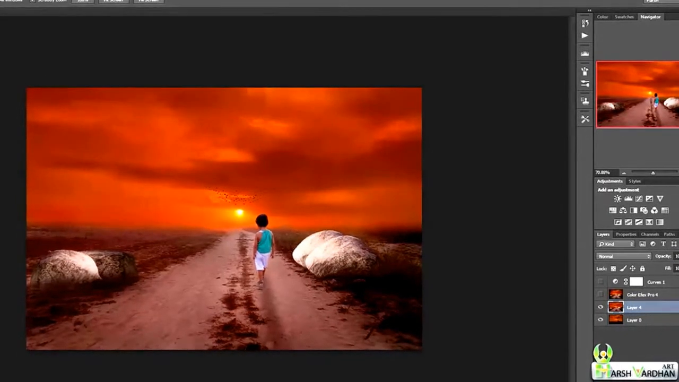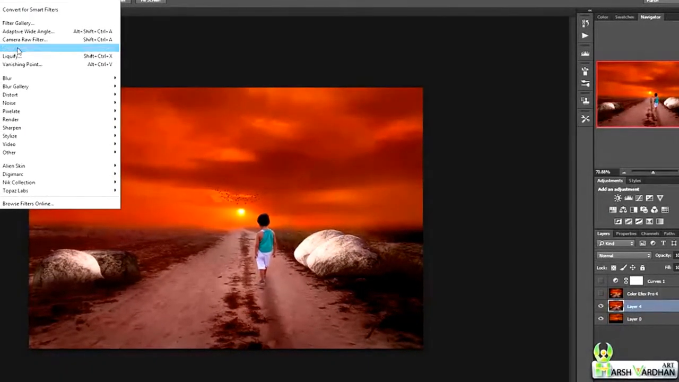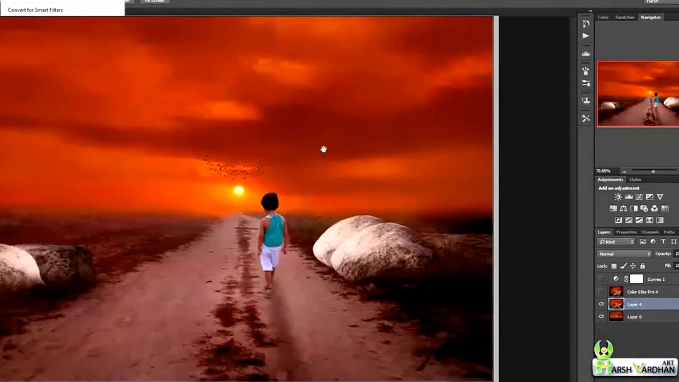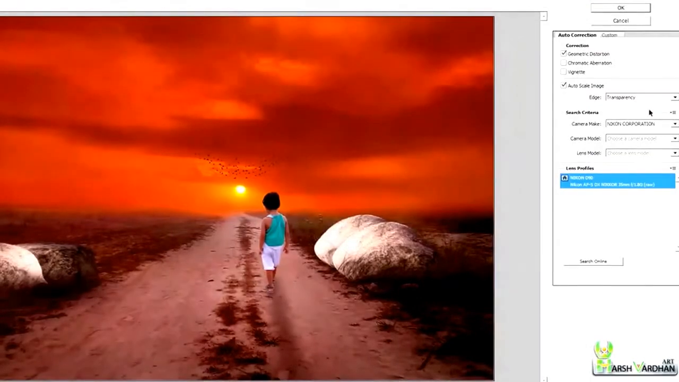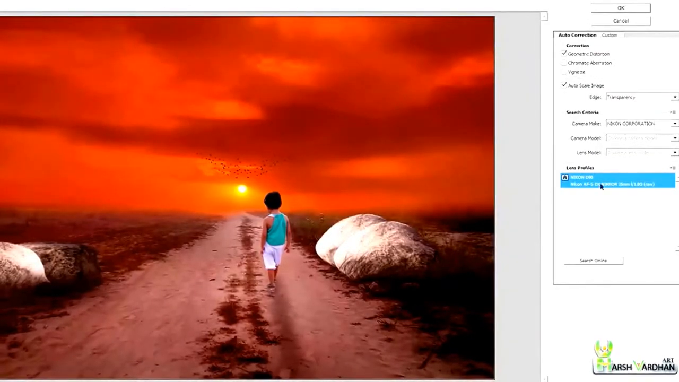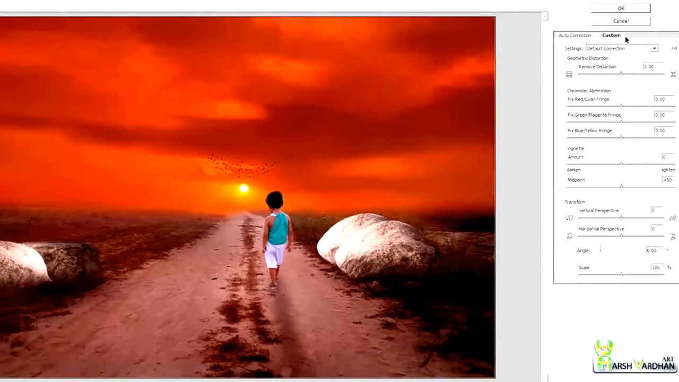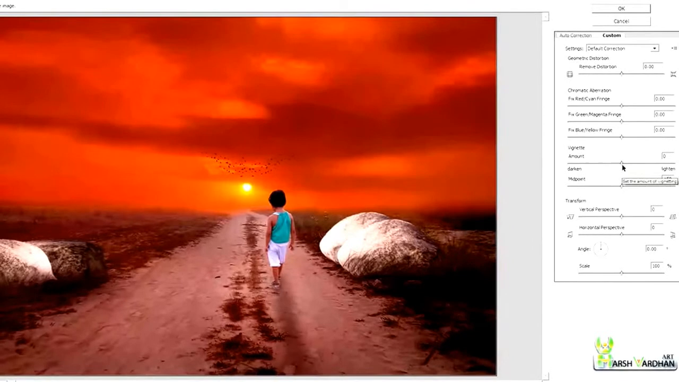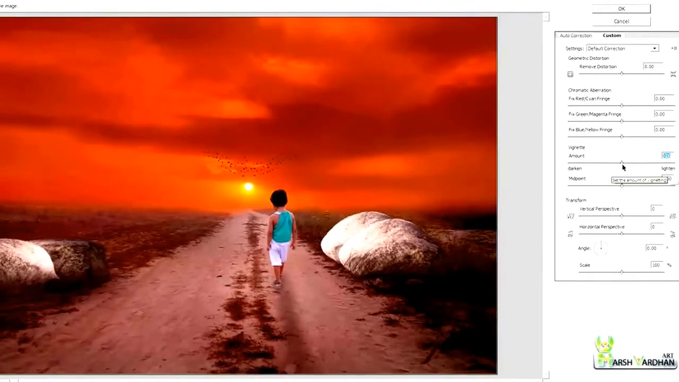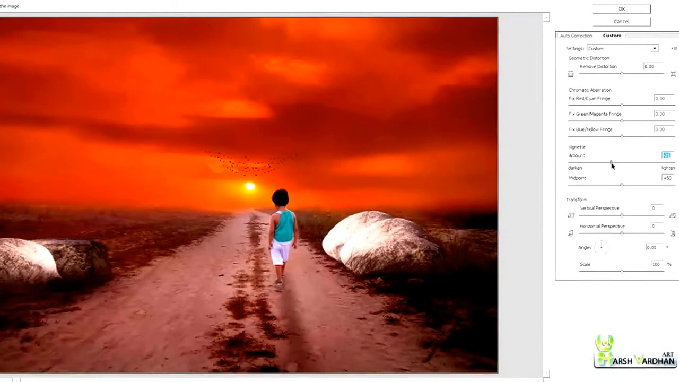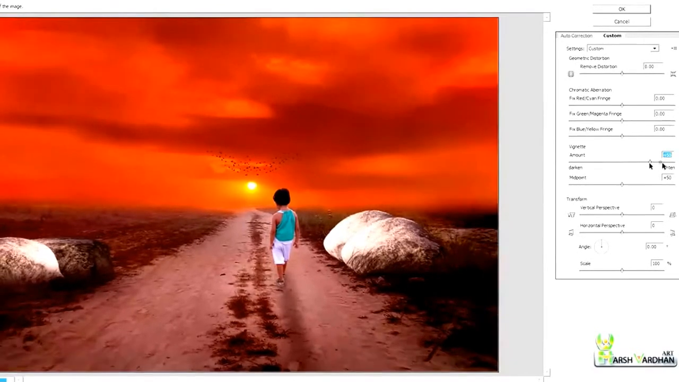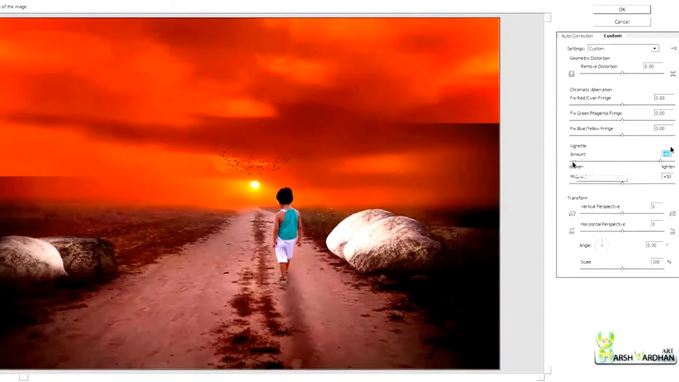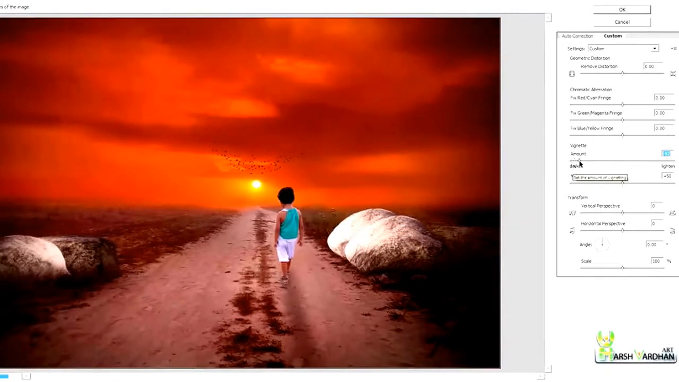image and go to Filter, Lens Correction. We'll go to the Custom tab here, and this is the vignette amount, how much vignette we want. If we take it to the right side, it will give us a white vignette. On the left side, it will give us a dark vignette. Alright, so this is the dark one.